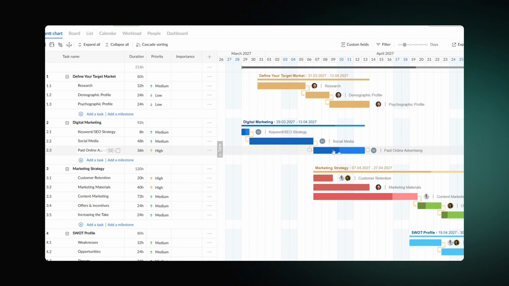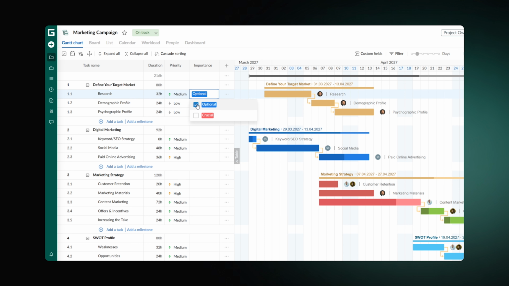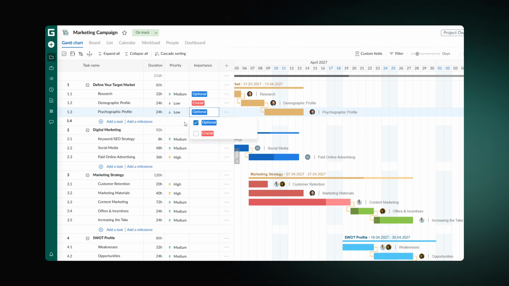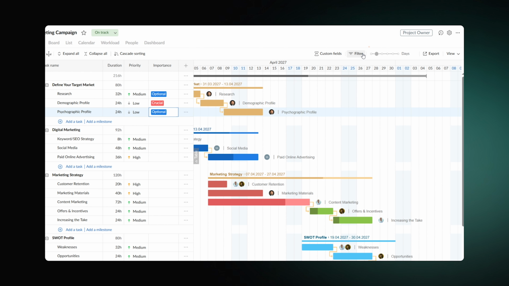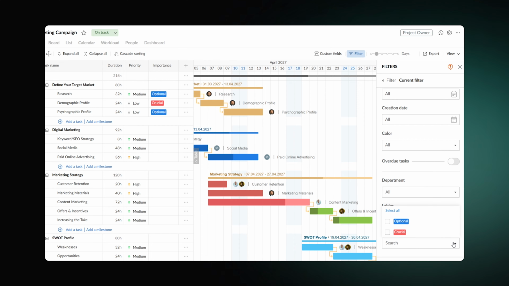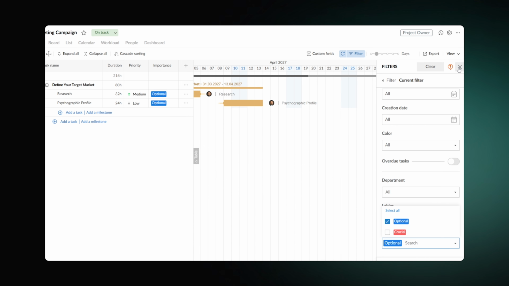Now, let's assign a custom value to a task. From now on, you can also filter your tasks by custom values. To do this, click on the Filter button, scroll down to your custom field, and select the needed value.